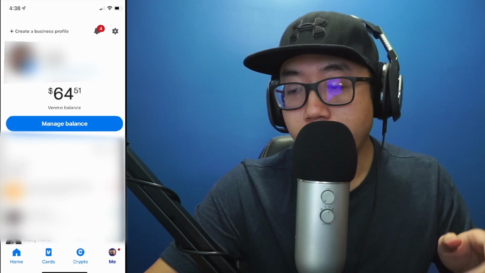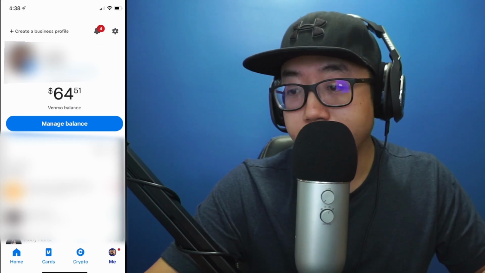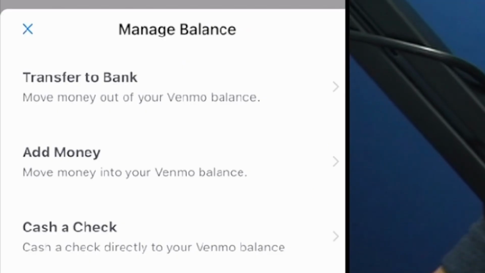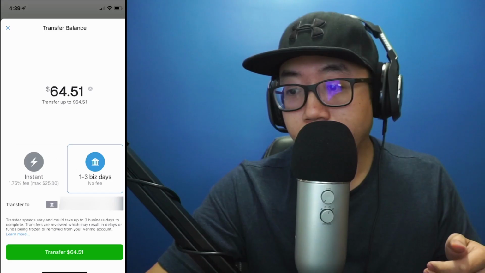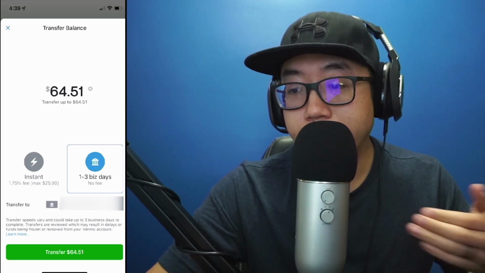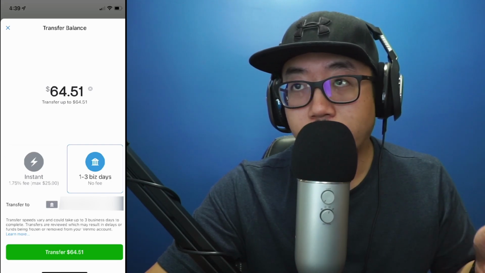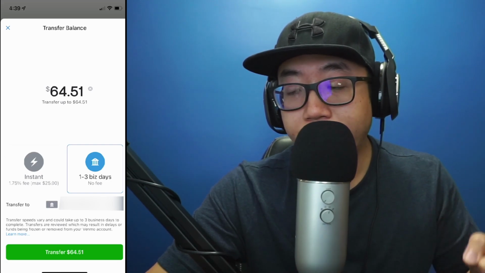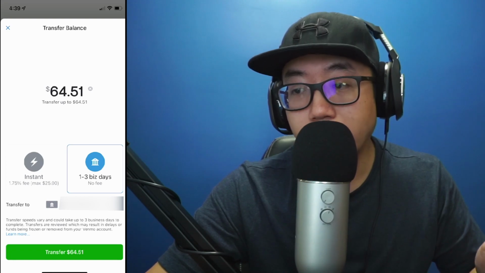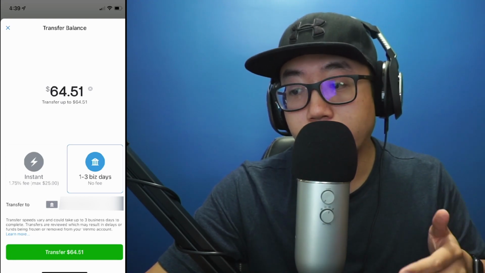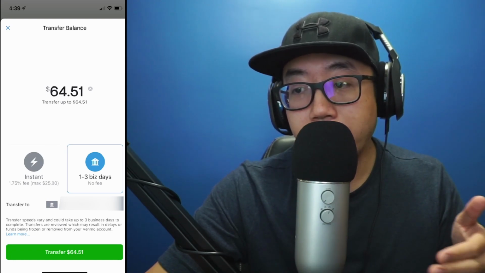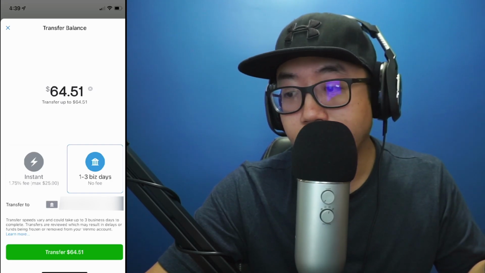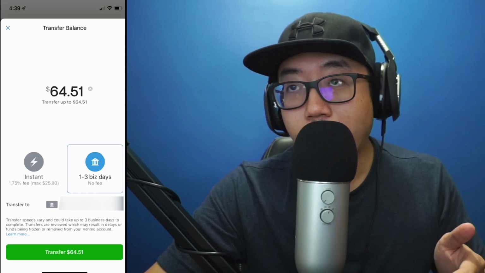Okay, so I'm going to click on manage balance. And then right there, you have a couple options, but at the top it says transfer to bank. So I'm gonna click on that. So right here, I have the option to transfer instantly. However, I'll be charged 1.75% as a fee with a maximum of $25, or I could be charged no fees and get my money within 1 to 3 business days. So I'm gonna opt into that option.